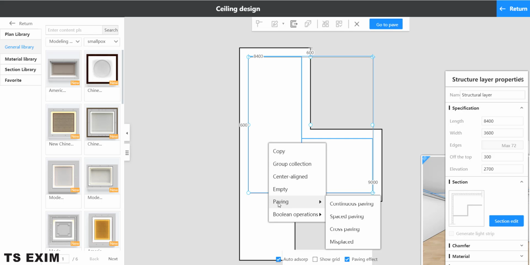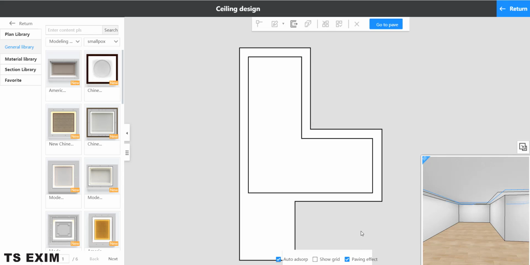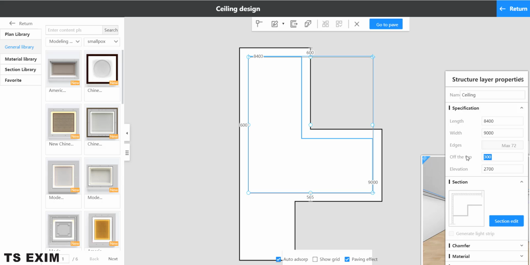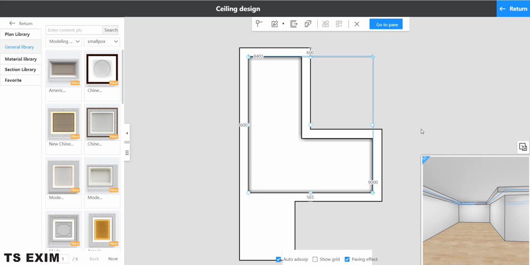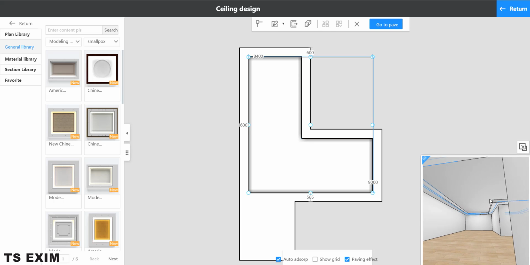So these two I'm going to merge, using boolean. Okay. So you see they merge together. Then change the size. Okay. So you can see the L-shaped ceiling.